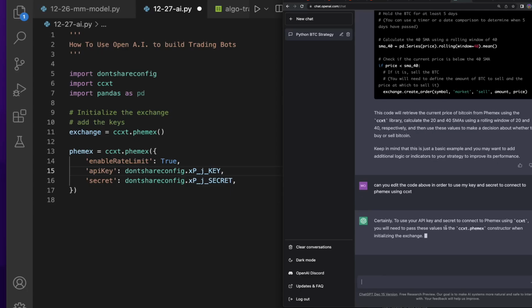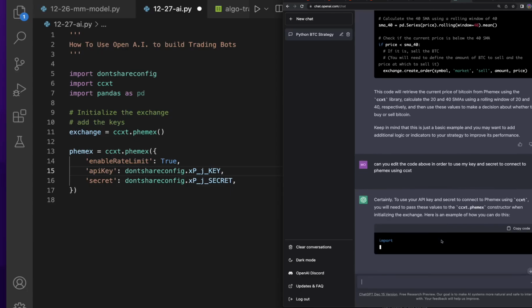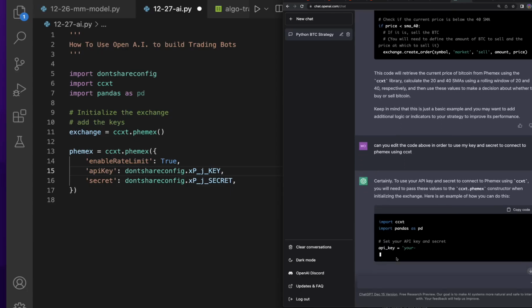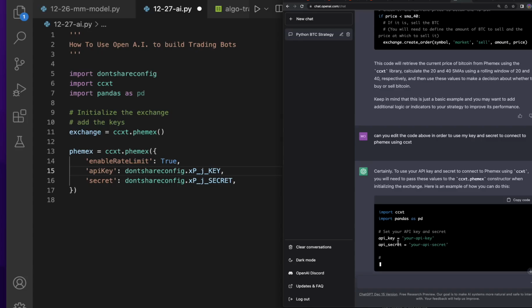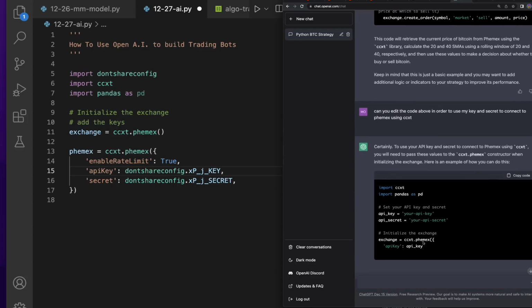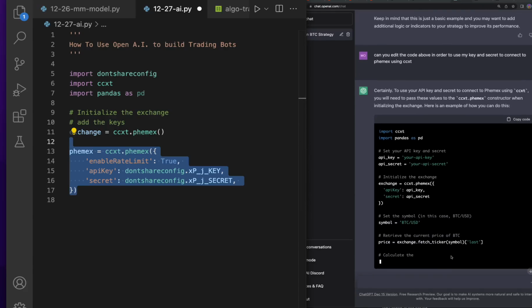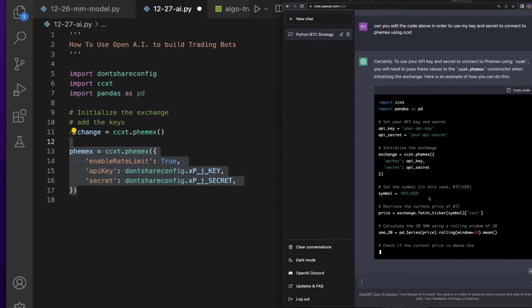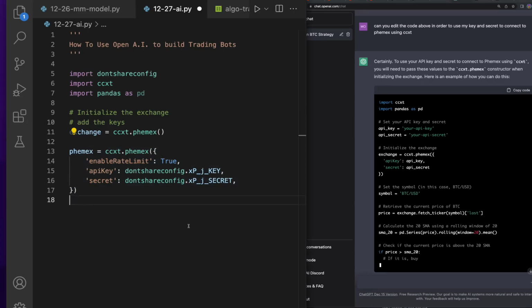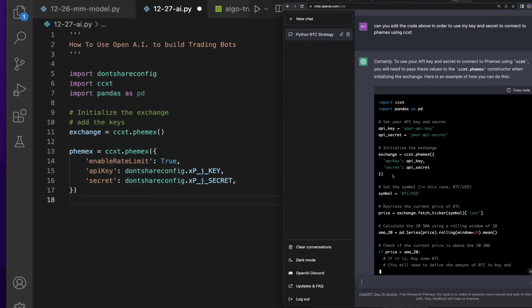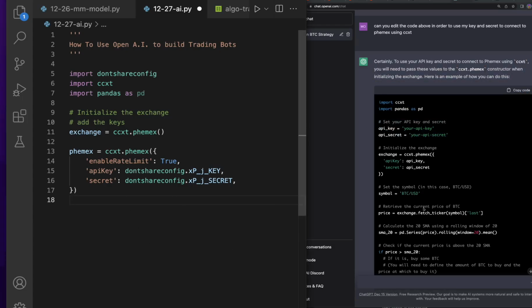Certainly, to use your API key and secret, you build a constructor, and this is how you do it. So import CCXT API. Okay, this is how they're doing it, and this is exactly what I did as well. As you can see here, I just made that edit. And this is what's cool about it: you can keep talking to it, and it just made an edit, and now it's going to redo the whole code. My highlighted part is here, and this is exactly what they did. You can't see this part because I had to hide it in another file called don't share config.